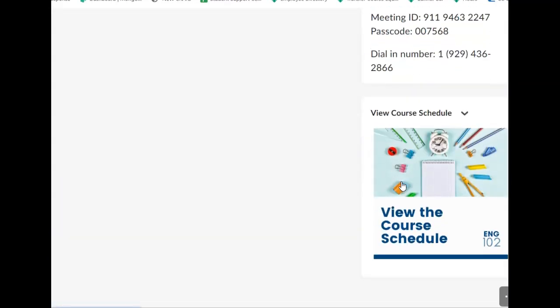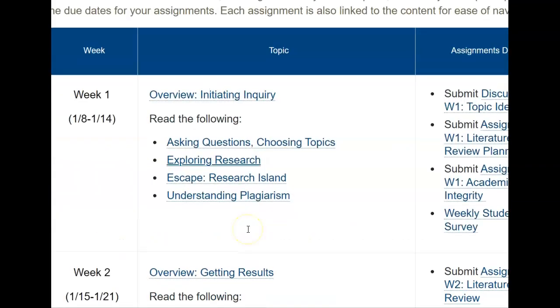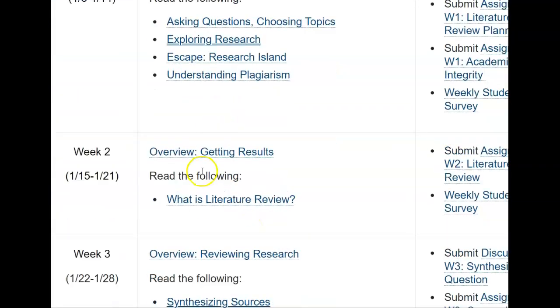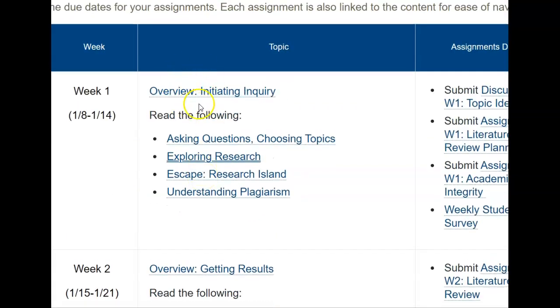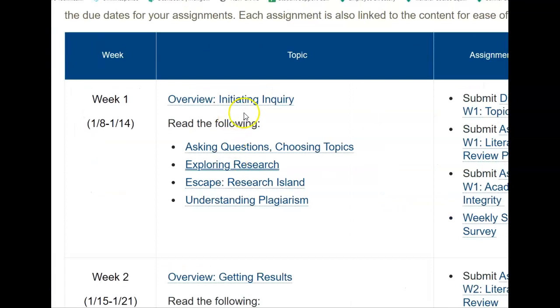But down here under view the course schedule, that's what you can click that will immediately take you here to go and look at the overview. Boom. And like I said, it'll have the overview, a list of the resources you're going to cover, and then over here, the assignments due. So this is a really helpful schedule.